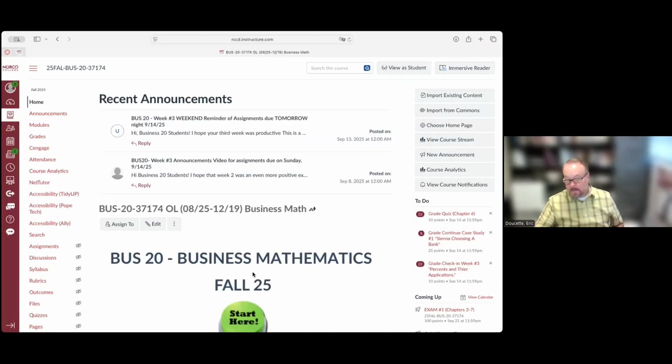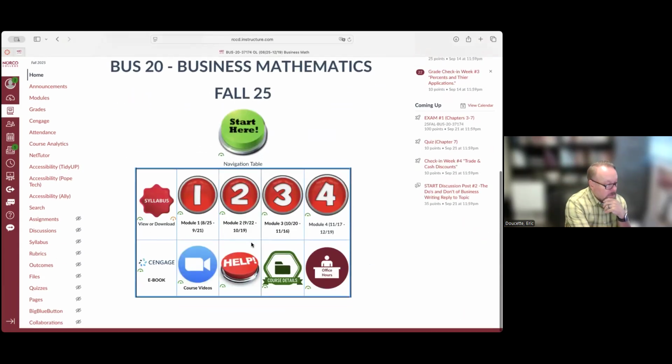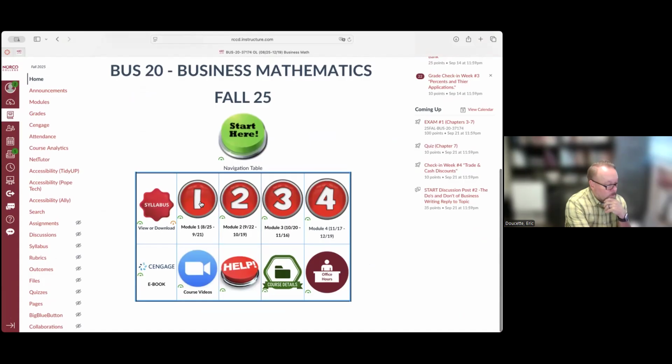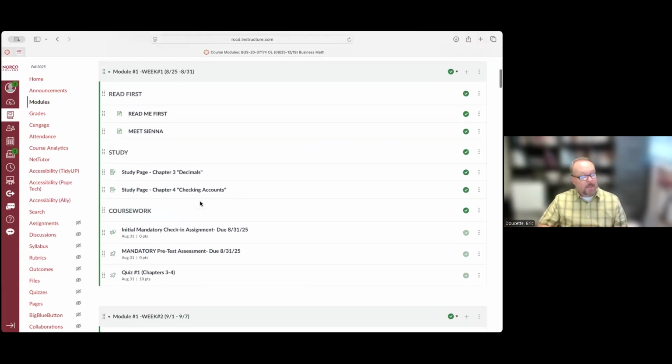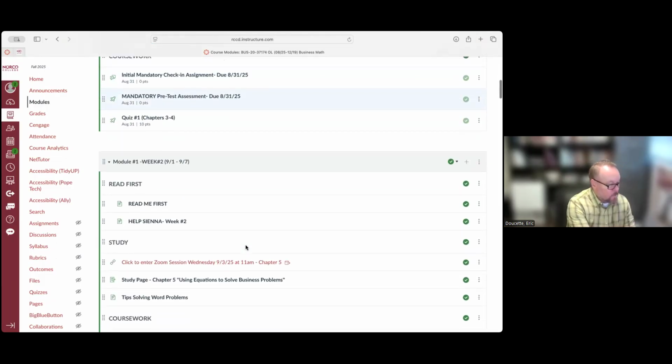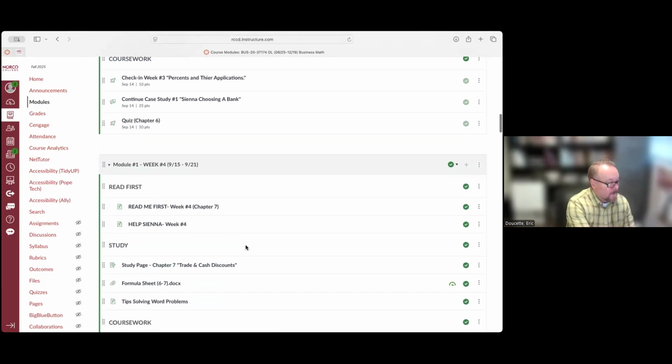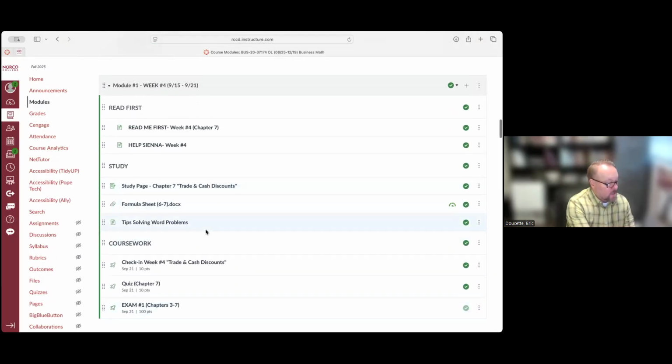So here we are in our homepage in Canvas. I'm going to scroll down here to module number 1. And this, by the way, is the last week in module number 1. That means that you'll be having your first exam. And again, every 4 weeks is a new module. So this is the 4th week, and so you're going to be looking again at chapter 7.